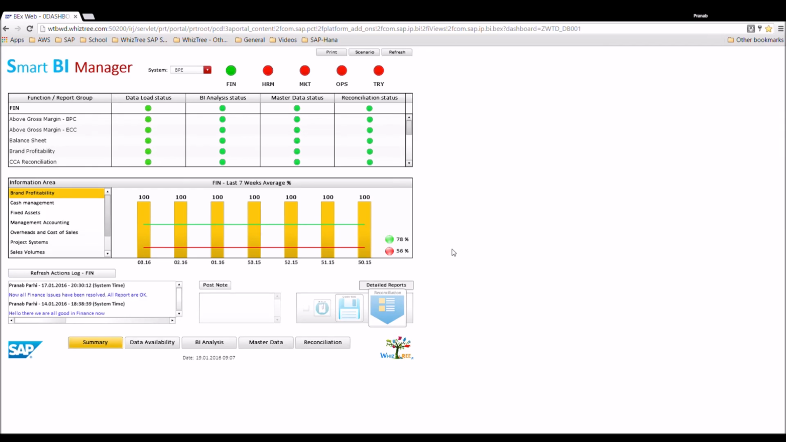That's it. Now we are back to the dashboard. Smart BI Manager fulfills all BW data quality and monitoring needs, designed to be used by business and the BI technical team, reducing your BI maintenance cost by 60 to 70%.